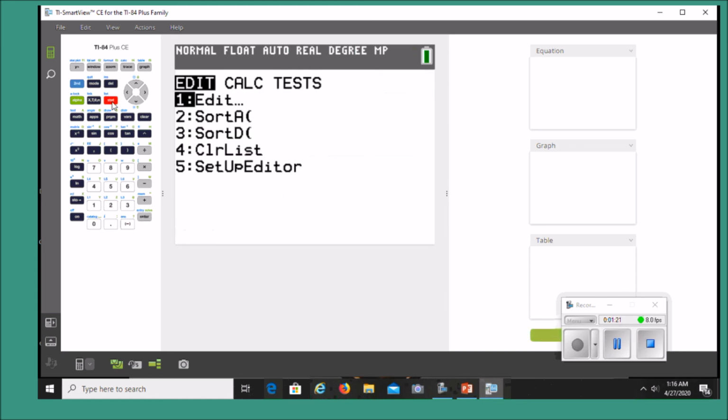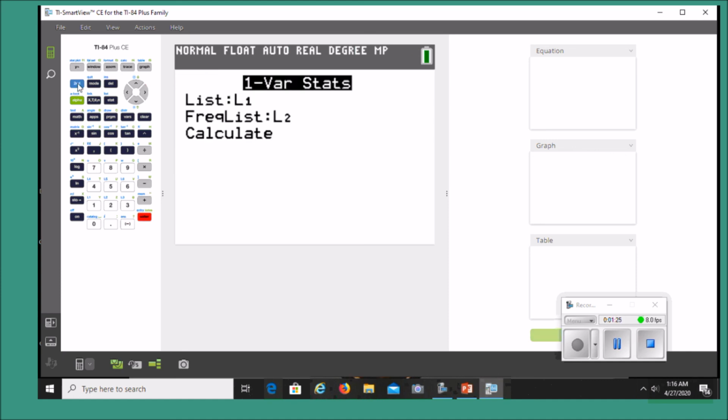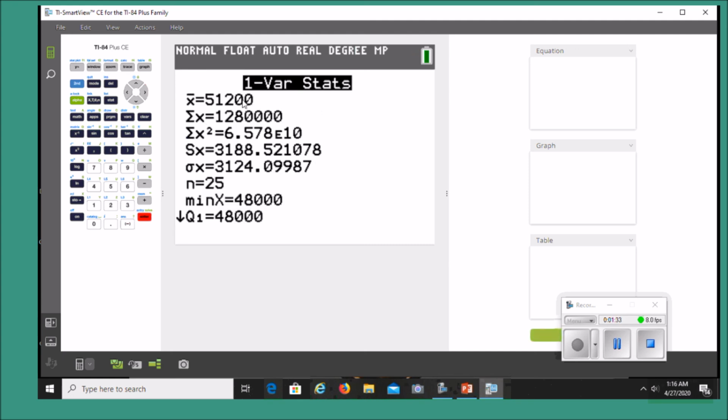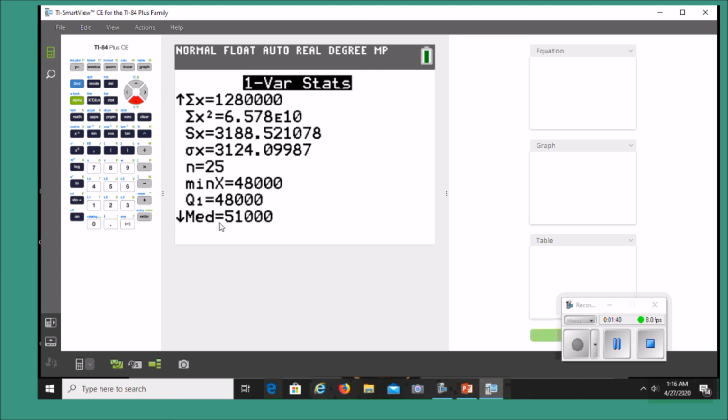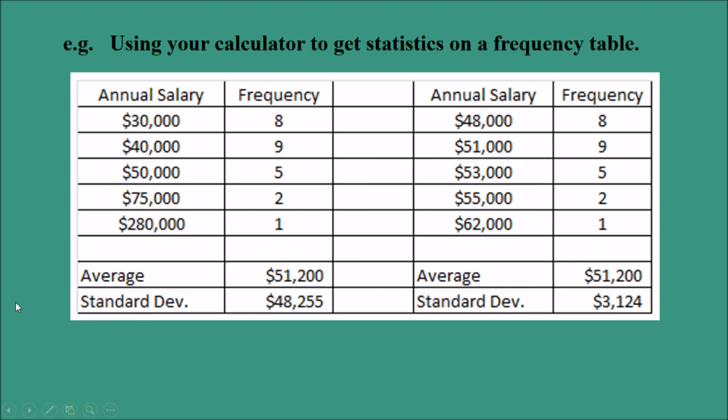Now we can go back to Stat, again calculate, one variable stats. This time my list is in L3, my frequency list is still in L2, and then hit Calculate. Again, I can see X bar is still 51,200, but now my standard deviation is about 3,124. And the rest of the stats are still given. The median, 51,000, and the max, 62,000. So again, you can see that this just confirms what we got when we were using our calculator.